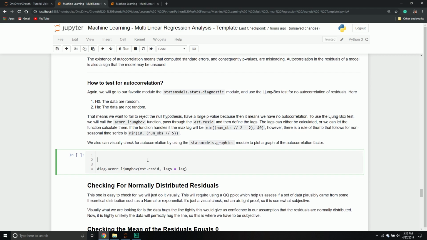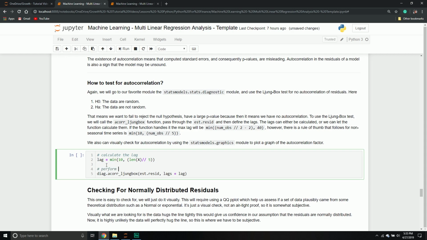So we'll create a new variable called lag, and that will equal the min of 10, or, and here's the fun part, we're going to calculate the length of our x, floor division, and then 5. This will basically just round it off to whatever it comes out to be. So here we're going to calculate the lag, and then we're going to be performing the Ljung-Box test, just like that.